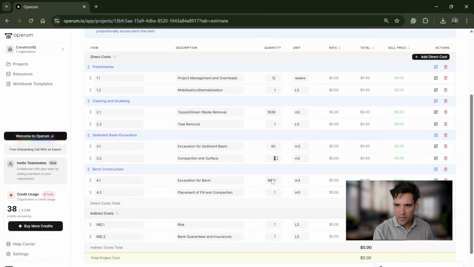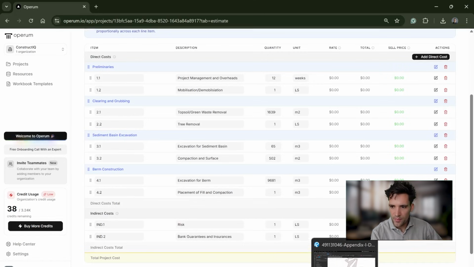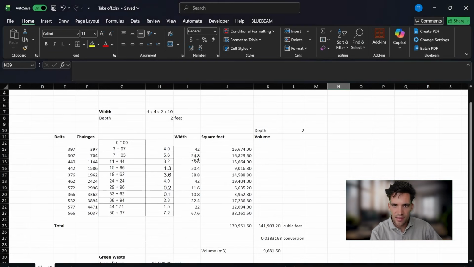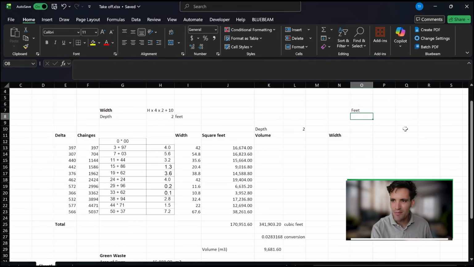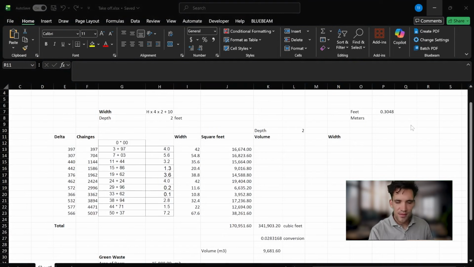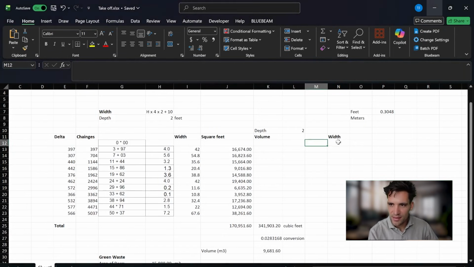Compaction and surface treatment, that again, we know that's the same, that's 502 meters squared. Now the placement of fill and compaction of the berm, we can use this data to calculate that. So what I'm going to do now is, we know the width at the center of the berm was 10 feet. I'm just going to make this super easy and write a conversion in because the imperial and metric is confusing me. So feet to meters, the conversion factor is 0.3048.